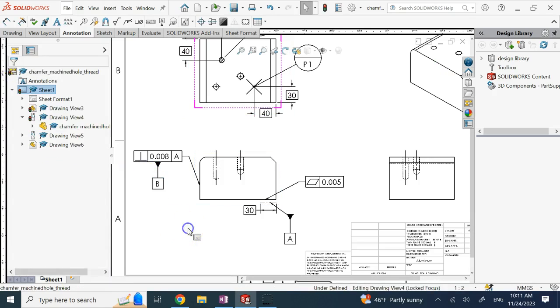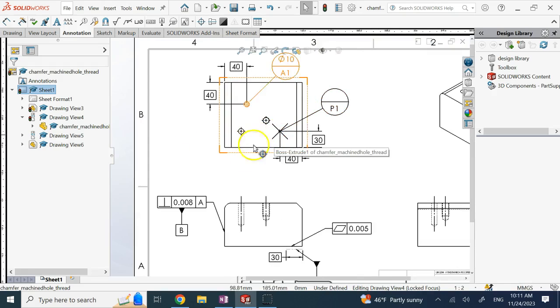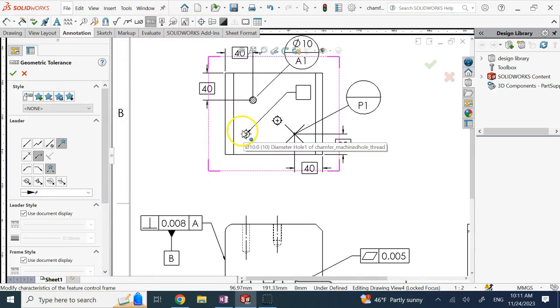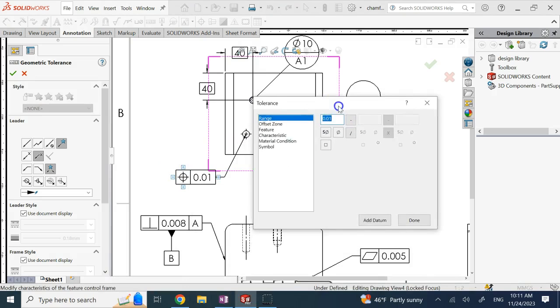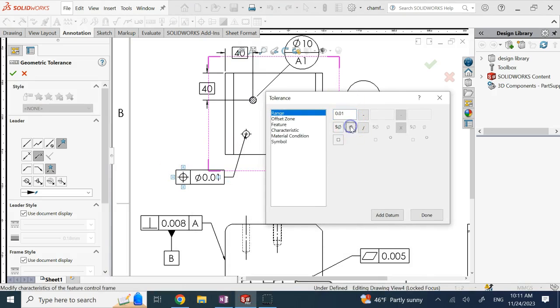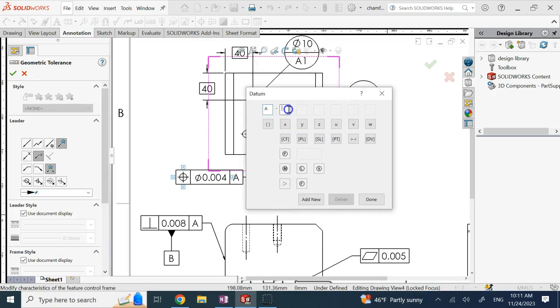There we go. So that's my datum B, which is perpendicular to A. Now, if I want to do a position or something with respect to A and B, then look here. If I click here, maybe click at the center and bring it out, and use a position with a diameter of, let's say, 0.04. And you say add datum, and I add datum A and then B.